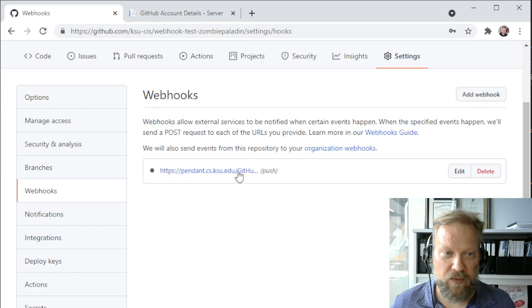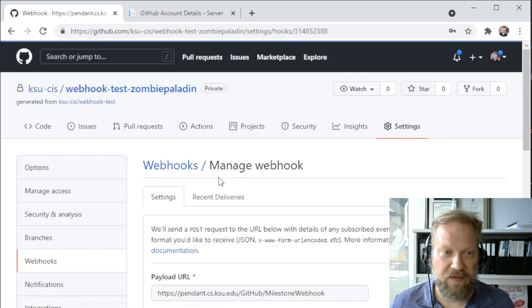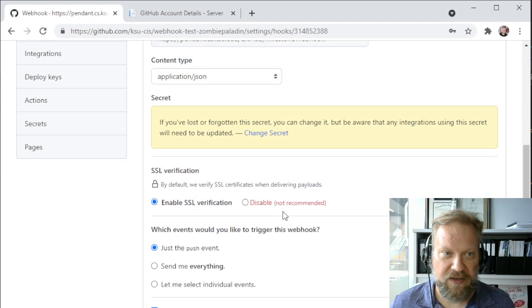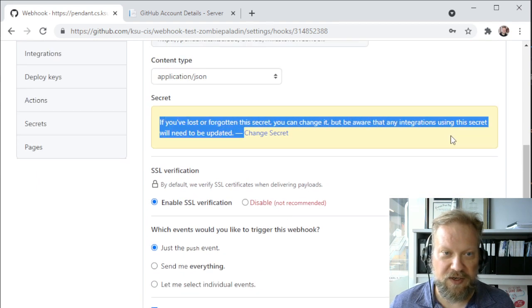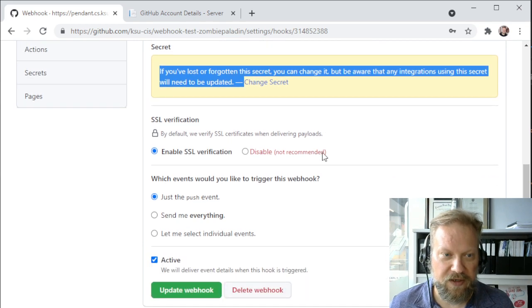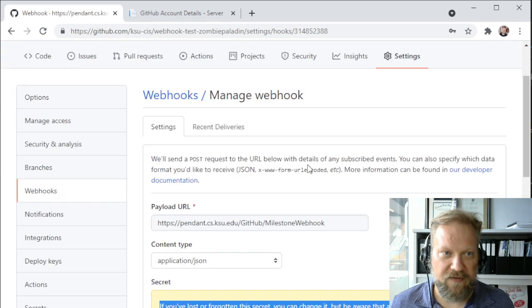We now have a webhook listed here, and of course we can go in and edit it or delete it if we don't want to trigger that webhook anymore. If we click on the webhook here, it will give us all the information about it. Notice that it doesn't display the secret anymore. If we need to update it, we have to click this change and put in a brand new secret. And it tells us it's active and everything like that.